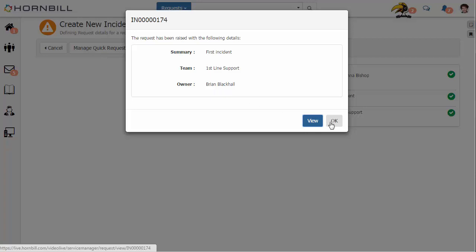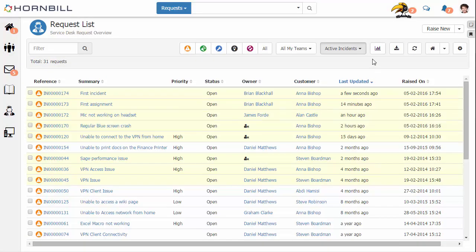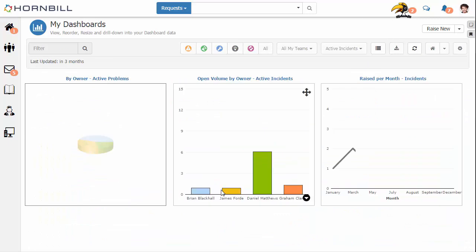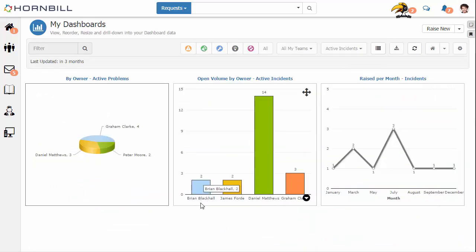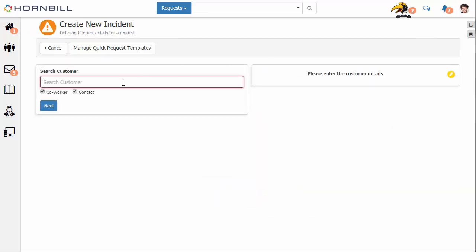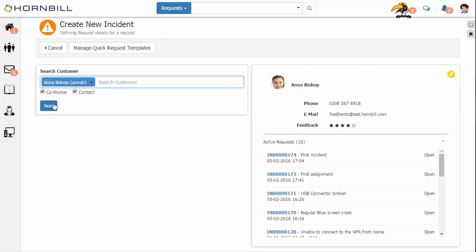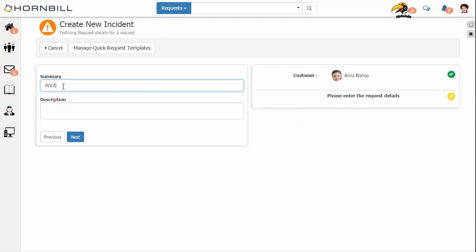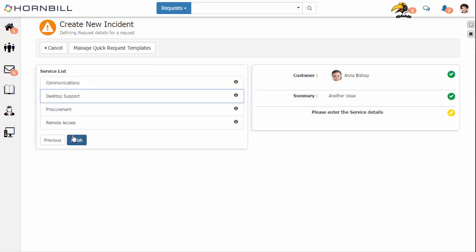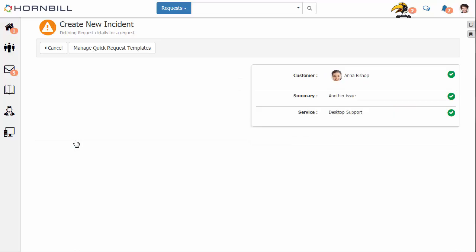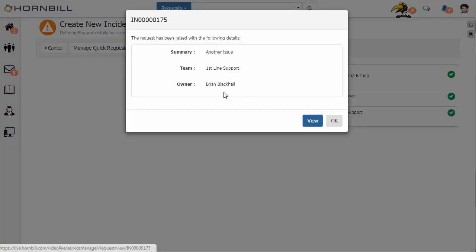We click OK and come back to our dashboard view. We'll now see that both Brian and James are set at 2 incidents apiece. So as we go through our next incident, we should see this come through to Brian yet again. So we select our customer, enter in a quick summary and description, select the service, and we can see again, this has been allocated off to Brian.